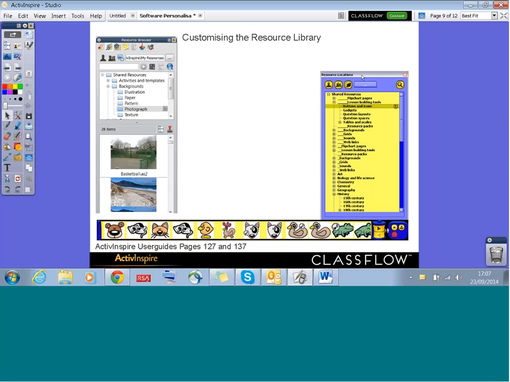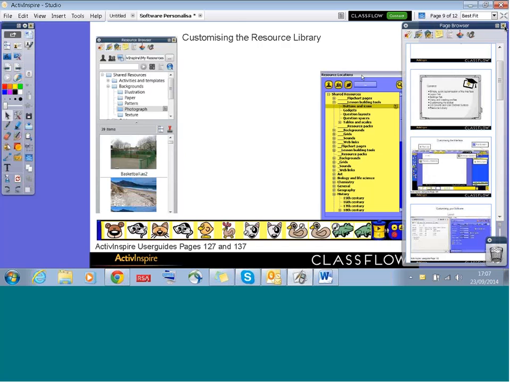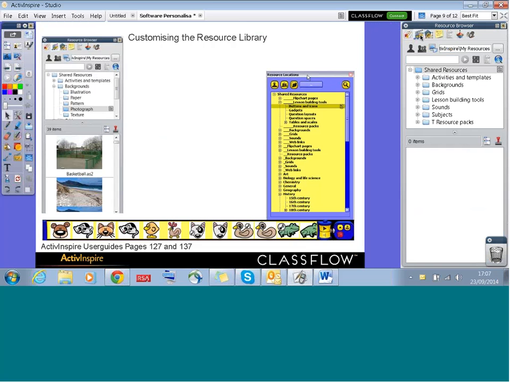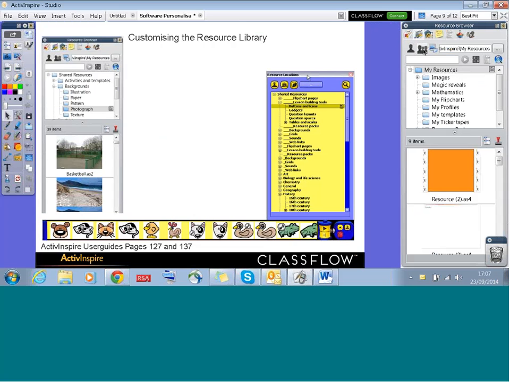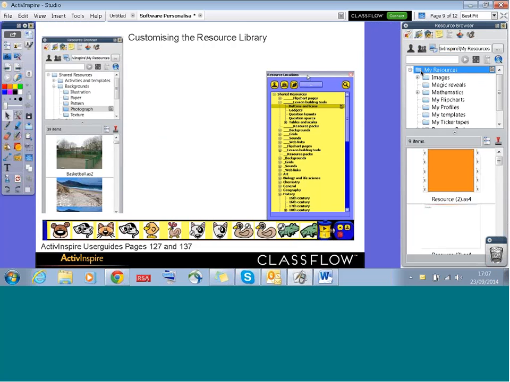So it's a great idea to start customizing your own resource library using folders. If I've got something that I use very often, for instance an image or a particular background or paper, I can right click and create a folder when I go into my resources. Right now I was in shared, so I'm going to go over to my resources, click on My Resources there, and then use the little menu to create a new folder.